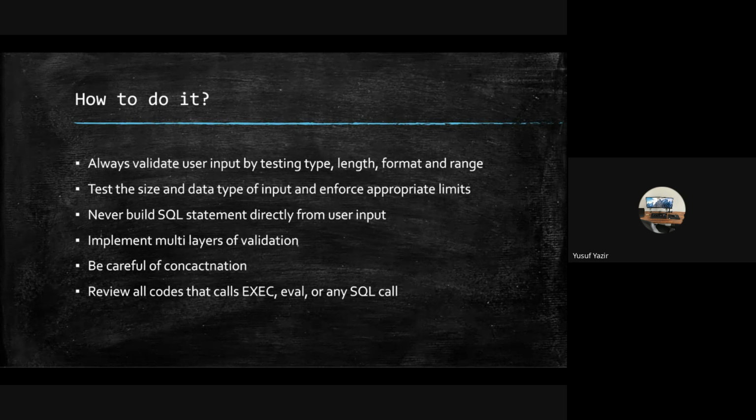So never build SQL statements directly from user input. You have to make sure you filter it and escape the bad characters. Implement multiple layers of validation. Your security is not just one layer. When you're doing it, you have to make sure this layer is secured.